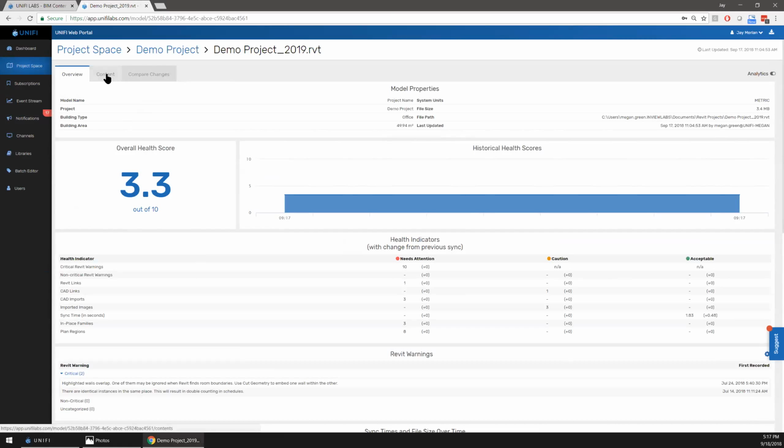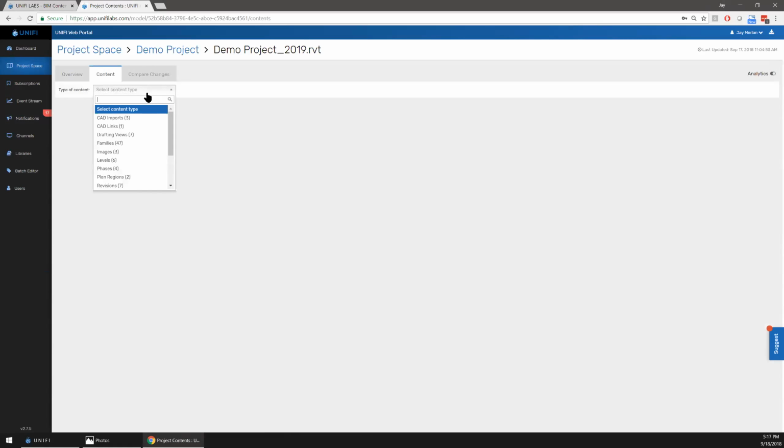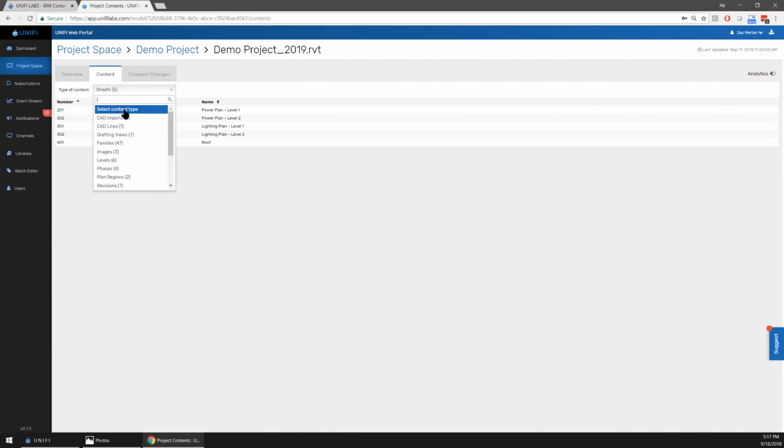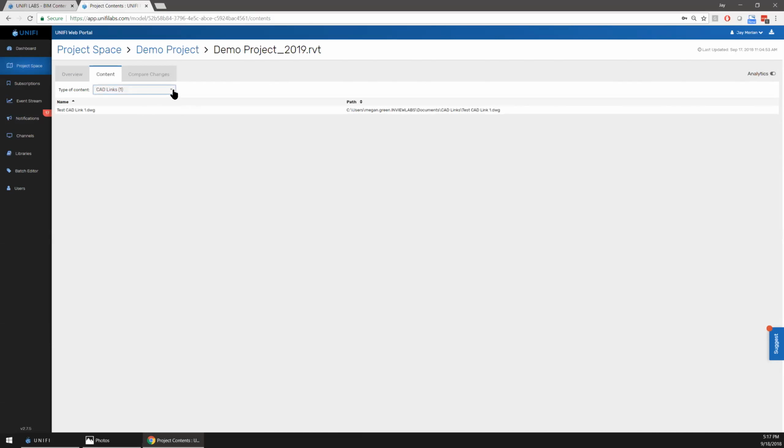So let's go ahead and jump into content. And earlier, Julie had mentioned that the days of limited model visibility are over, and this is exactly what she's referring to here. So when we're talking about content within a model, with project analytics, you now have the ability to view things like work sets, the schedules that live within the model, sheets, but a lot of different types of content, including CAD links. So maybe as a BIM manager, you want to keep an eye on CAD links and CAD imports. But here's where it gets really interesting is when we start talking about families.